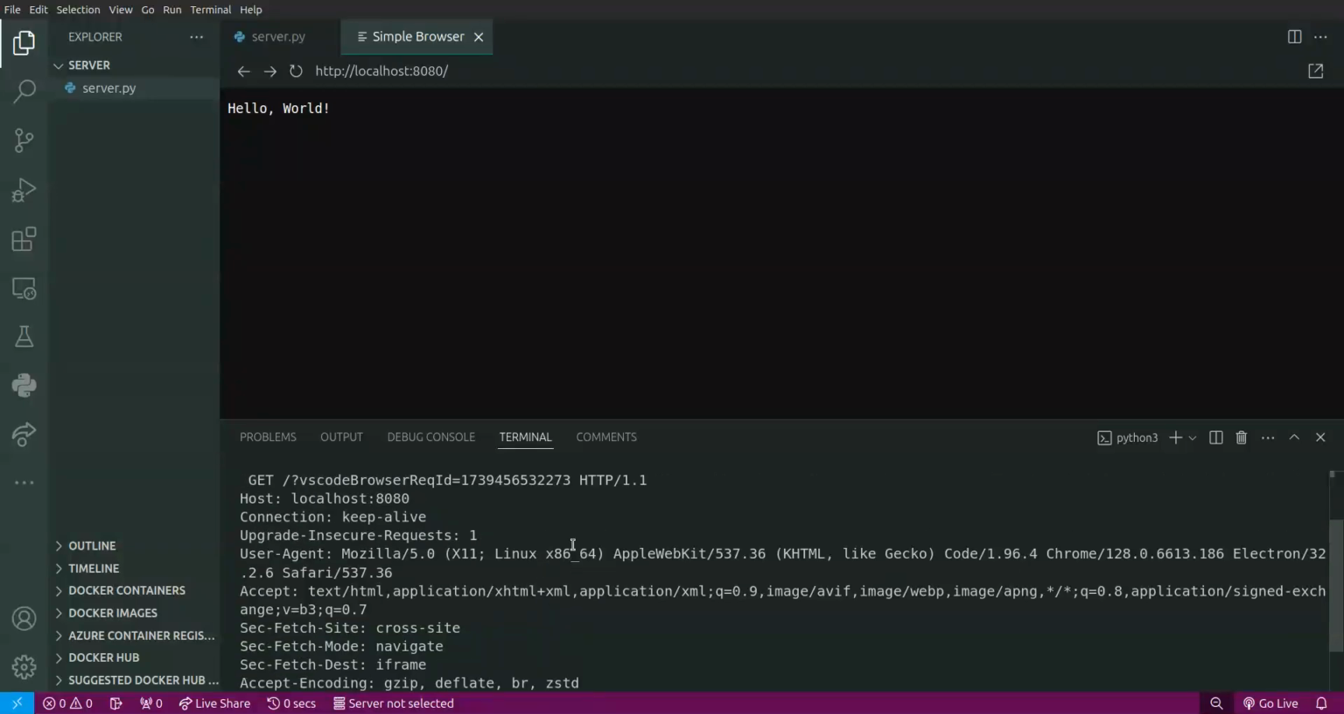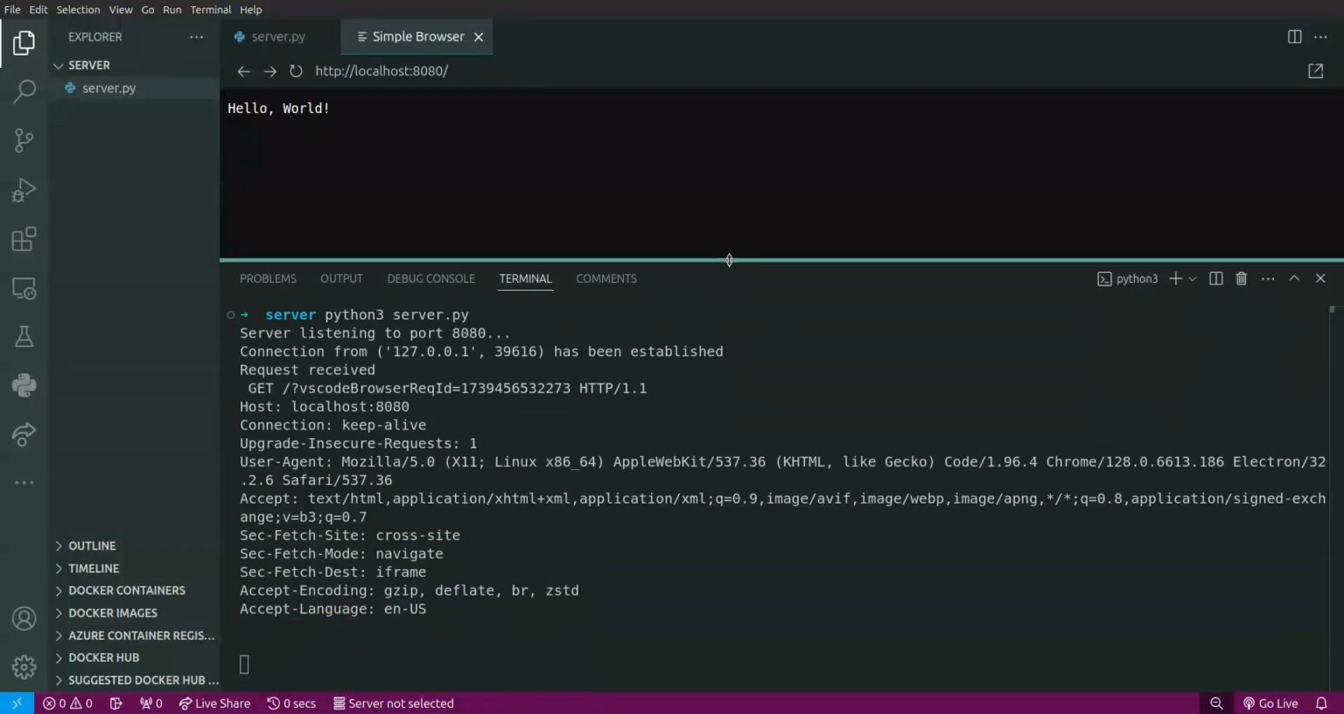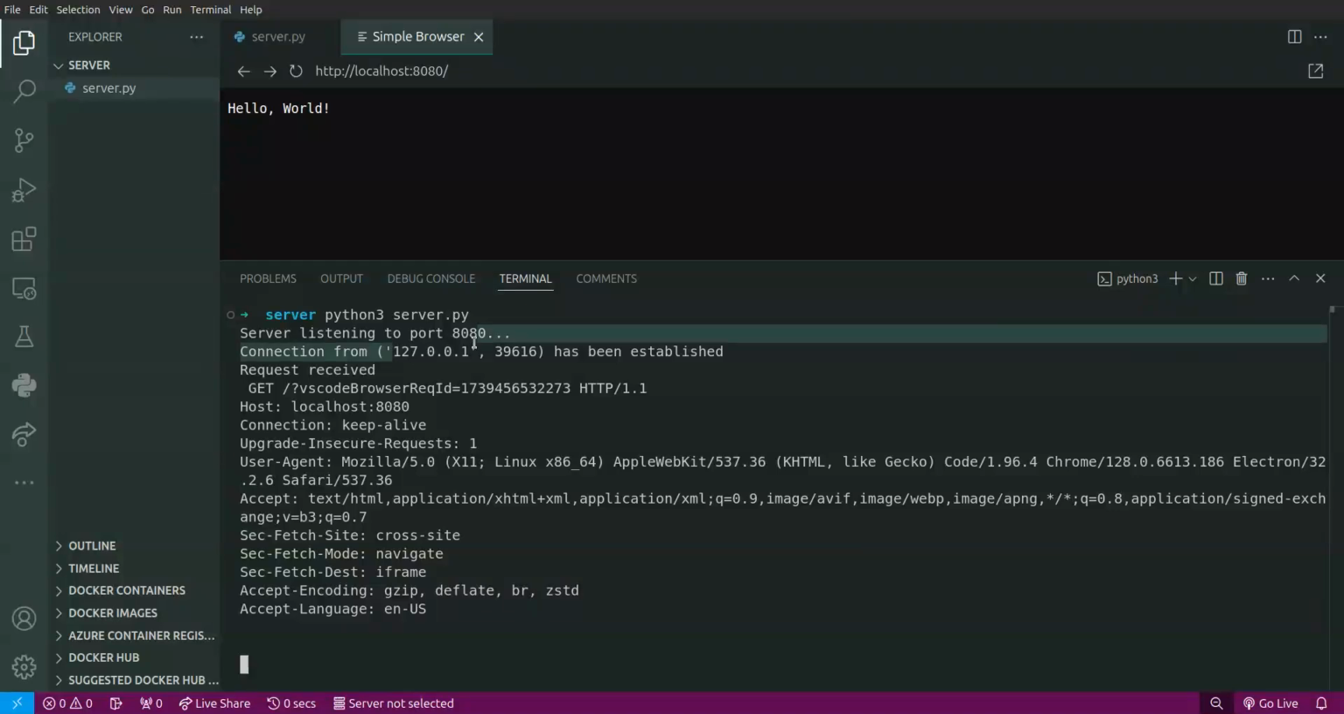And then this is what we get on the terminal as well. This is the entire connection that you can see. You can see it's received a connection from localhost, and the connection was established as well. The request was received. As you can see here, this is the structure of that request as well, and everything else there. So what we've basically done is create a simple Python server.